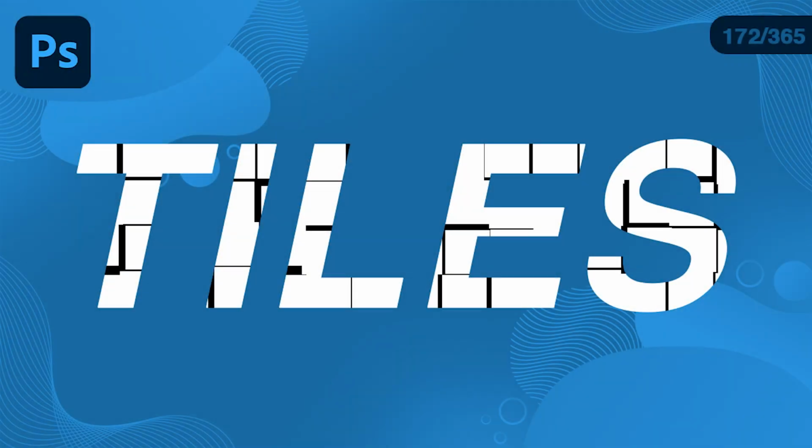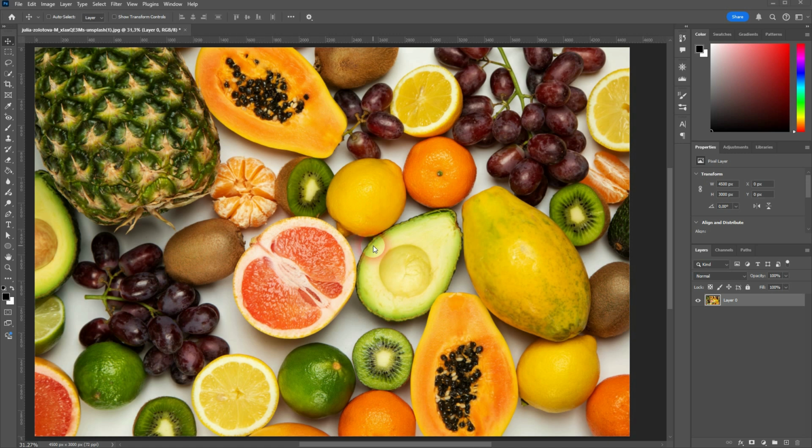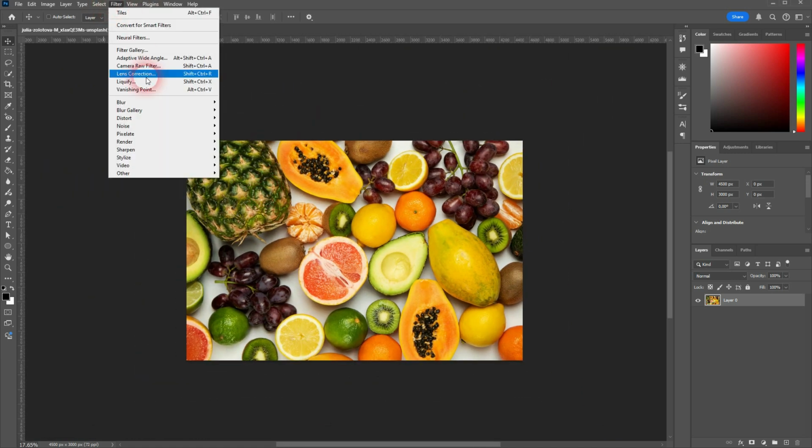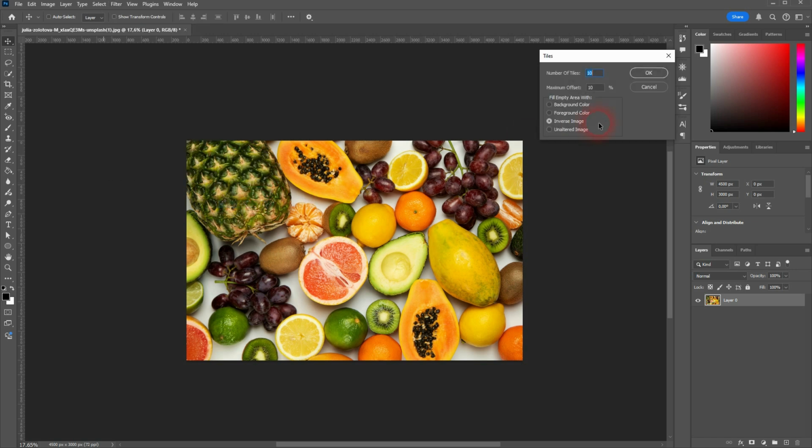Let me show you the tiles filter. Let's apply it to this image first. You can find it under Filter, Stylize. It's going to give you this menu. We have number of tiles and maximum offset, and important is fill empty area with.